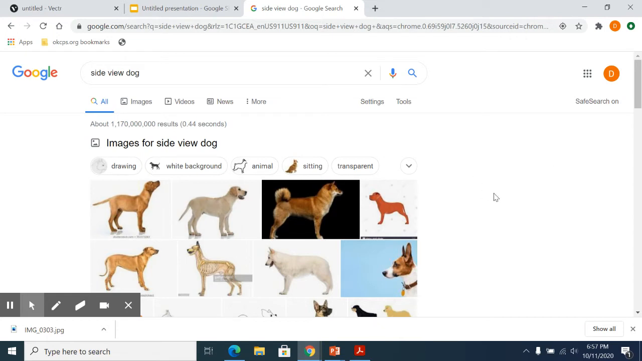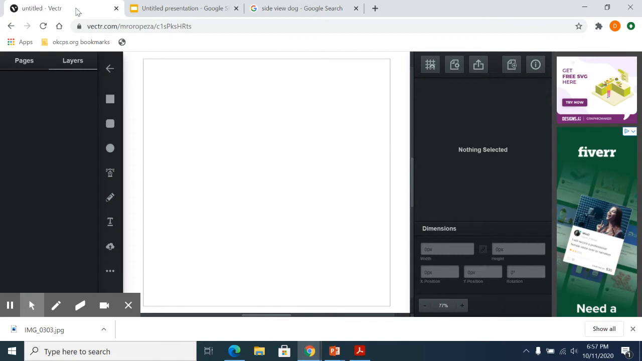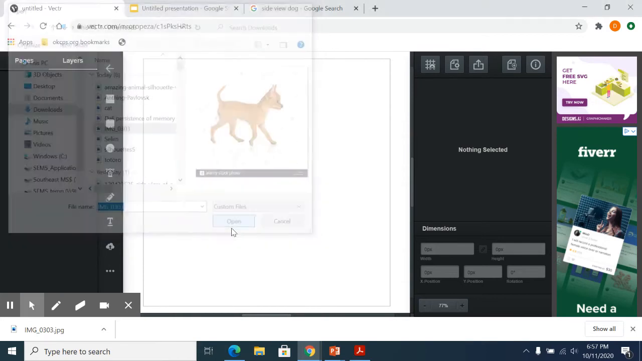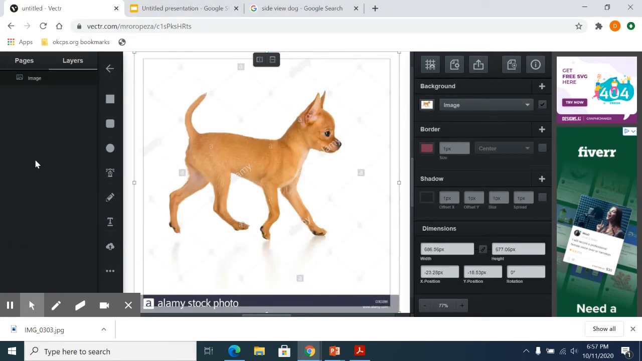Once you've found your picture, you're going to go to Vectr, www.vectr.com, and open up a new file. On the left-hand side where the tools are, underneath the rectangle, rounded rectangle, ellipse, pen tool, pencil tool, and text tool, there is upload image, this little cloud with an arrow. So you're going to upload image, choose the image that you downloaded, and put it in there.